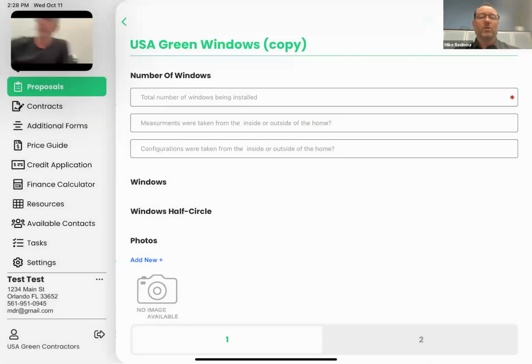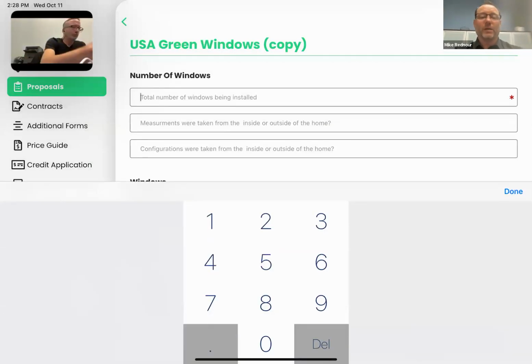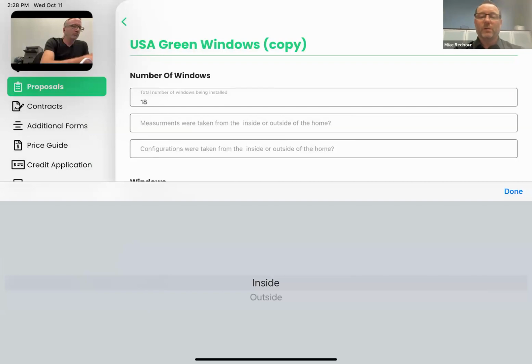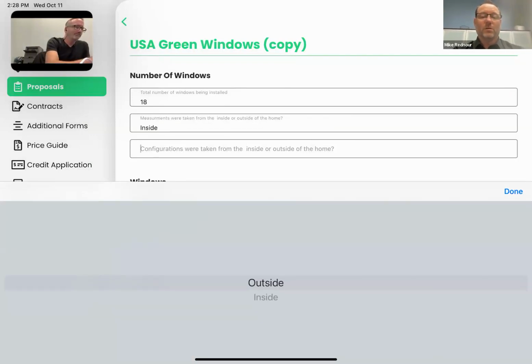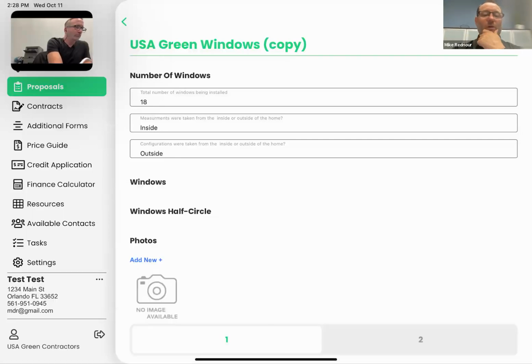Okay, continue. Number of windows and doors being installed. Let's say there's a total of 18. Measurement was taken from the inside of the house, but the configuration is from the outside of the house. Configuration meaning XO, OX, always right? Outside. The GC measures, right? They do their configuration from the outside. So that's outside.